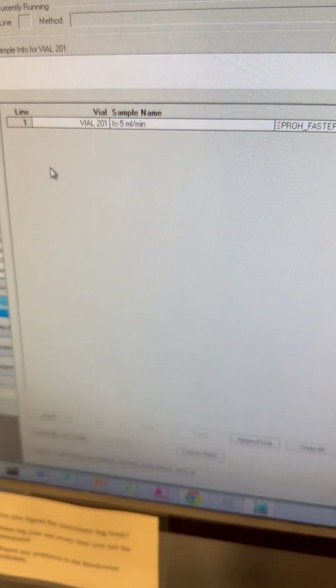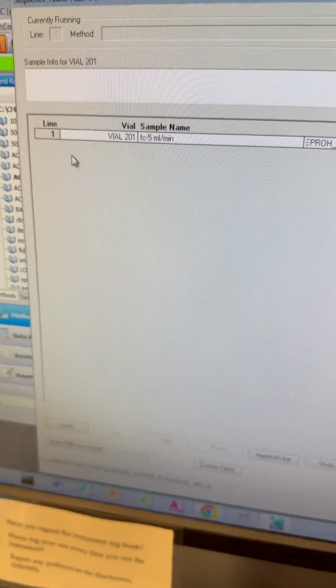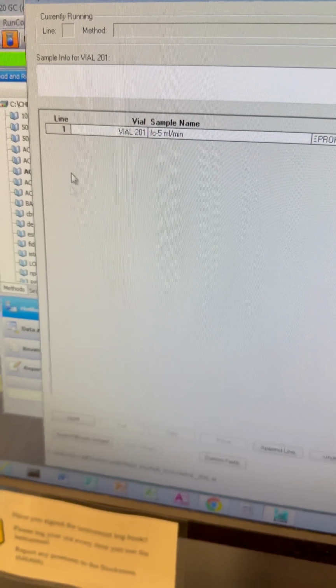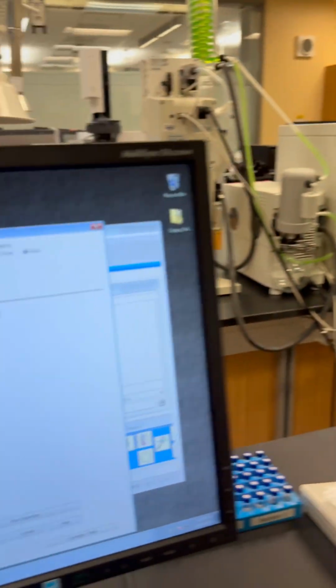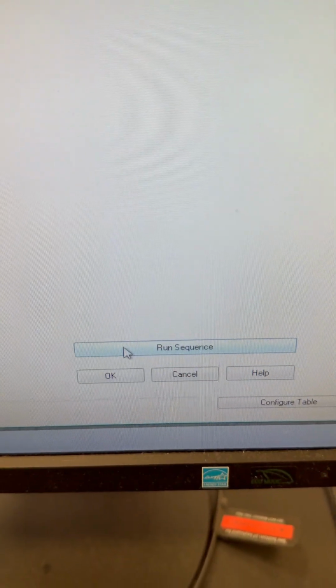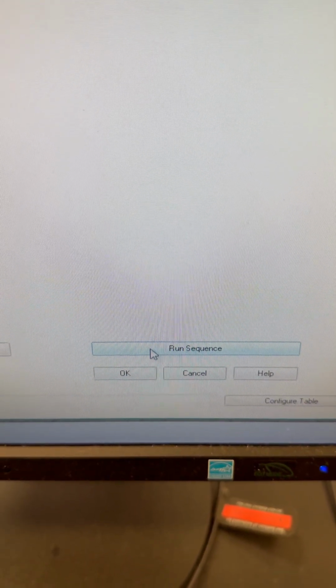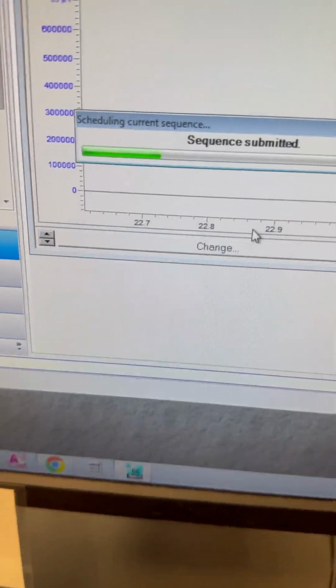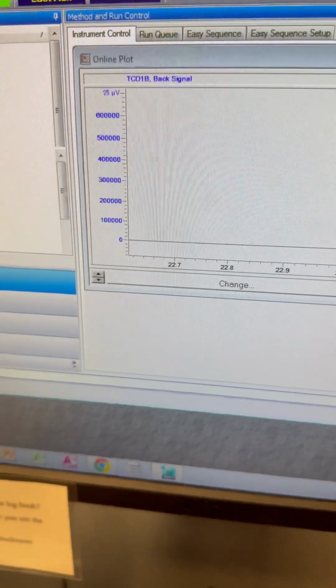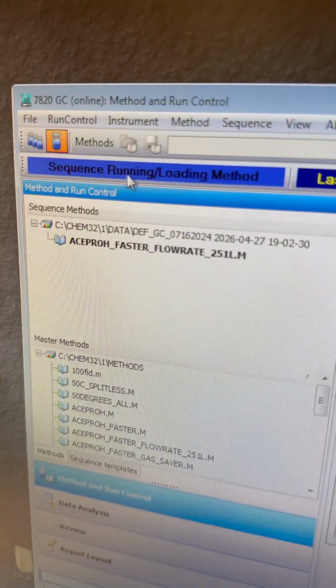That's going to be the second part that you're going to do. You're going to put 9 here actually, and put 9 samples there, and hit OK, and then run sequence. So run sequence and OK. Here I'm going to click run sequence, and see this is coming. If this is ready, you're going to see that it starts.